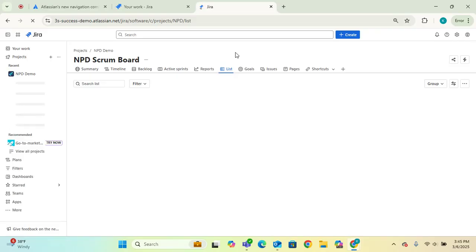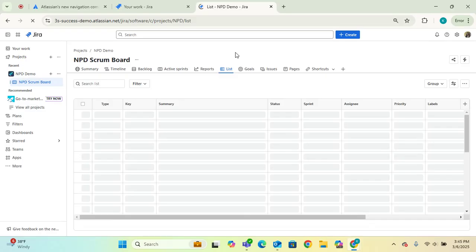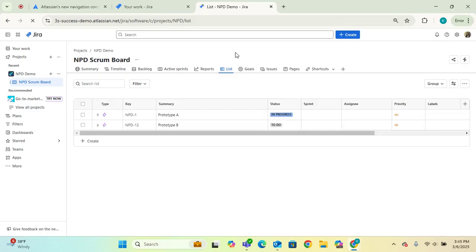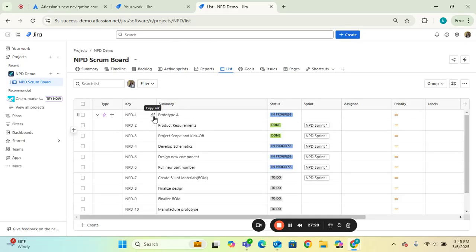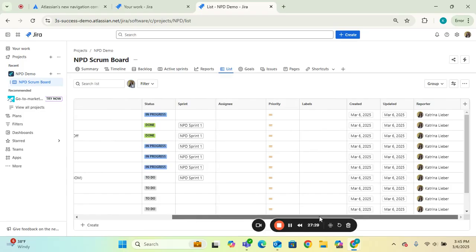I also have the list view here. The list view can be particularly helpful when you're looking at maybe adding time estimates or story point estimates to different tasks within a project, all within one view, so you don't have to click into one task and then update it and then click into another and update it. This really saves your hands from carpal tunnel, and the way that you'll do that is you'll scroll all the way over to the right hand side.